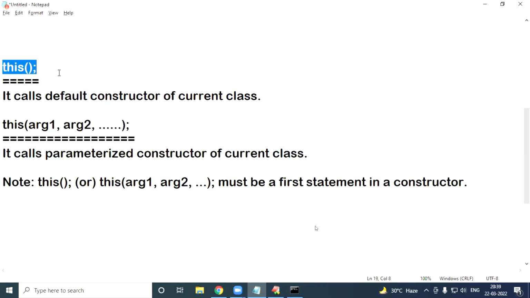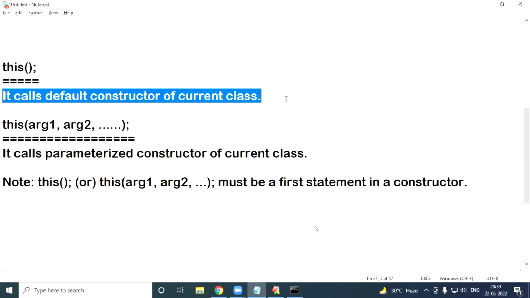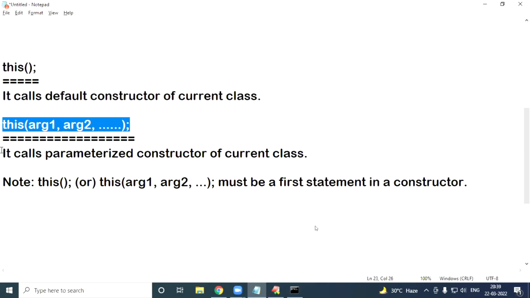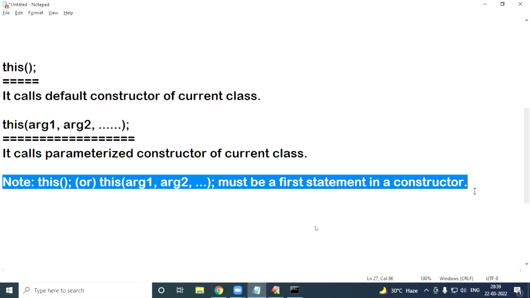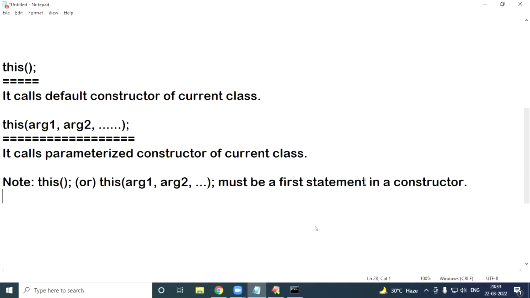So if you write this one, it calls the default constructor of the current class. If you write this one, it calls the parameterized constructor of the current class. Either this or this must be the first statement, and that too inside the constructor only. Other places you cannot write. Why should it be the first statement? While understanding the super keyword, you'll understand, because this concept is also related to the super keyword. While teaching the super keyword, I'll explain this keyword again at that time also.